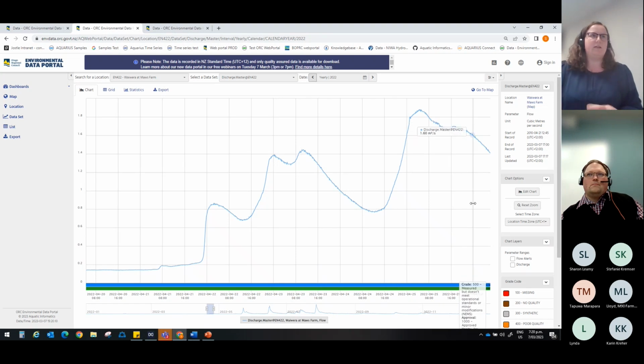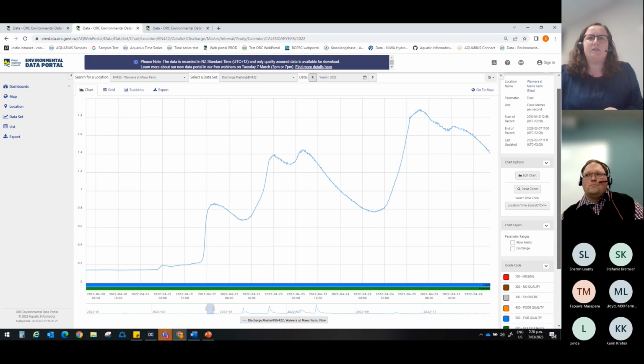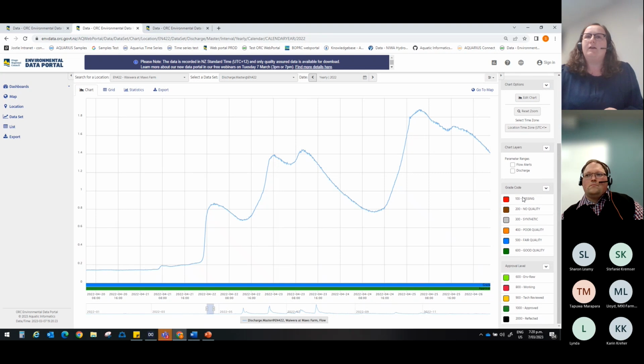These charts, and all of the charts actually that we show on the portal, have this carpet underneath them, these two lines showing the grade and approval level. There's some information down the side of the screen, a bit of a legend for those, but you can also find more information about it from this help menu.